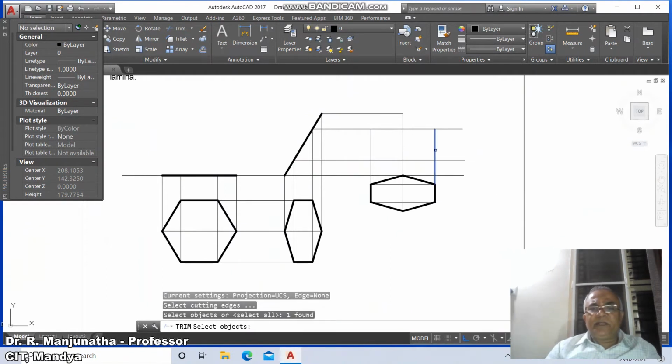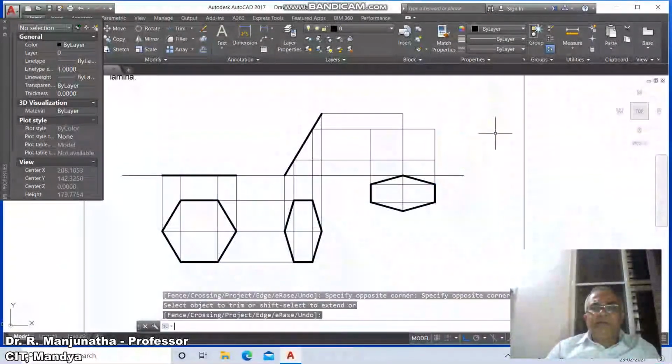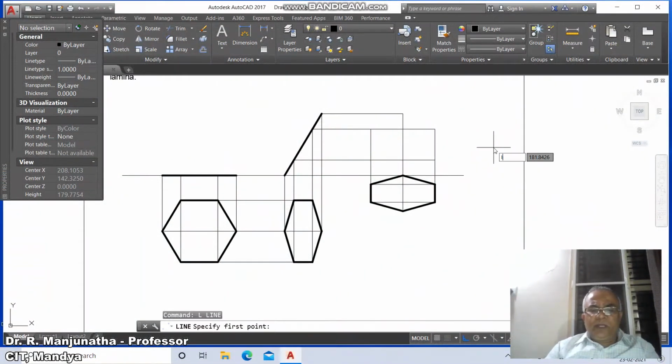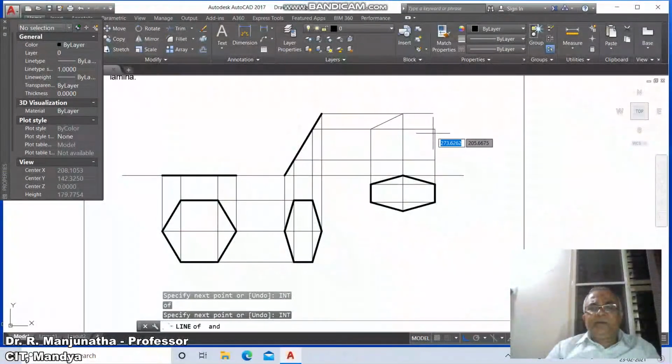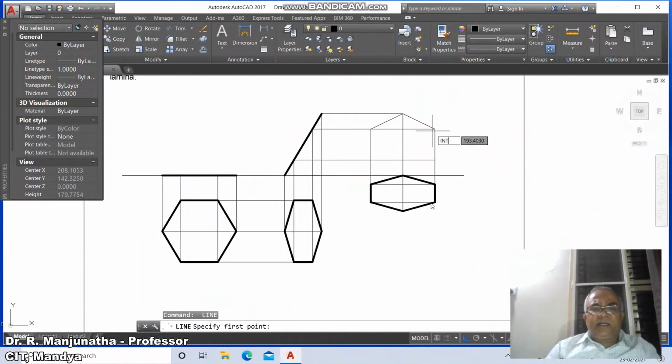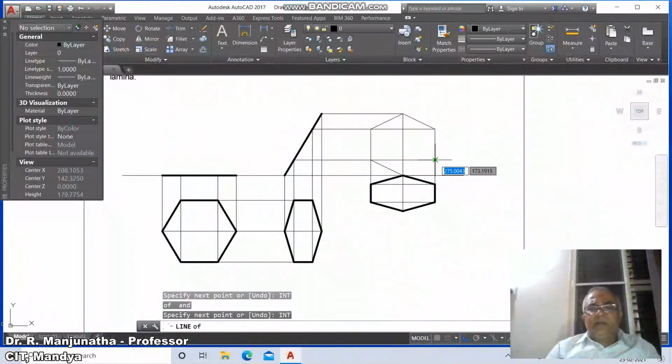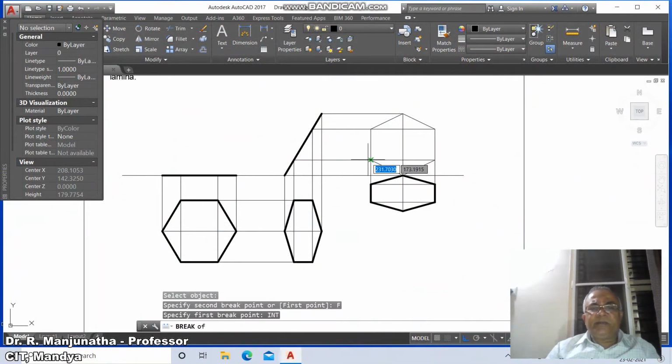Then go to trim, select this as the cutting edge and object to trim as this. Then go to line, take intersection point of this and intersection point of this and intersection point of this. Similarly, line, take intersection point of this and intersection of this and intersection of this. Then go to break, select this first point, you take intersection point of this and say at the rate. Similarly, break first point, intersection point of this and at the rate.